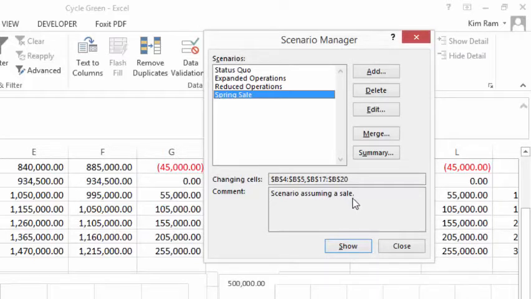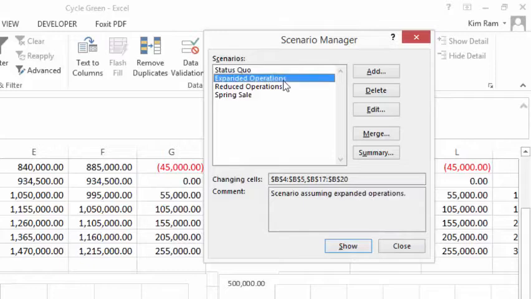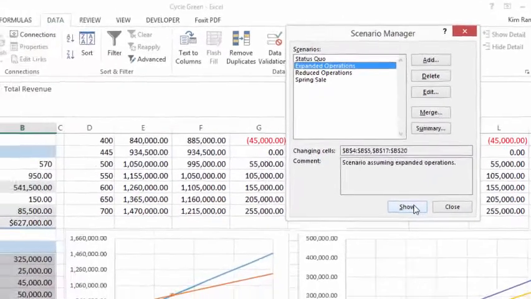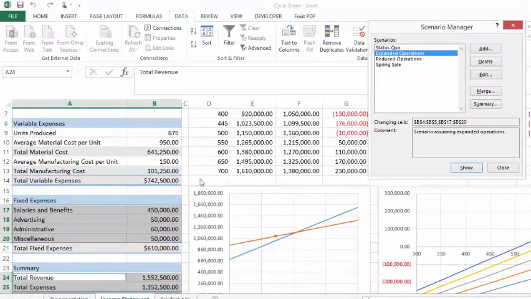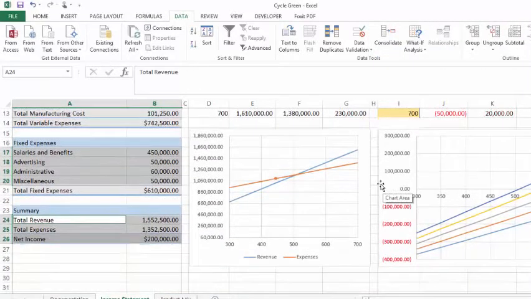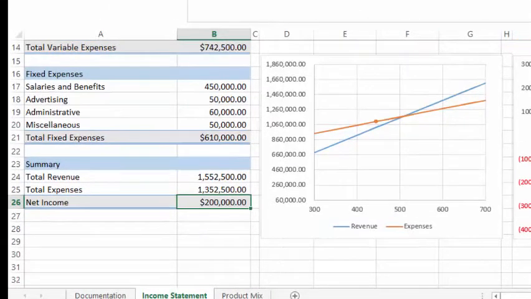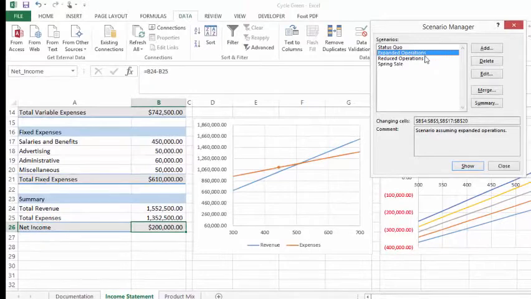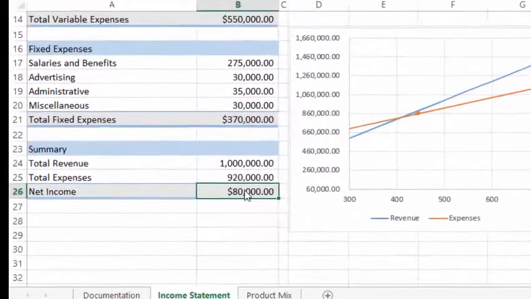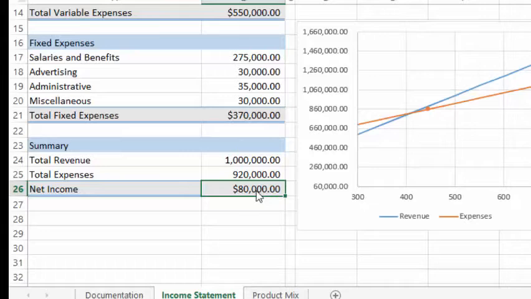To see the effect that expanded operations has on net income, I can click on the Show button to change those inputs. I'll highlight Expanded Operations and go down to Show. Notice that my input values change in my net income statement, and I'll close the dialog box and scroll down to the net income, which increased from 125,000 to 200,000. I'll go back to my Scenario Manager and click on Reduced Operations. Hit the Show button, and my input values change with the net income going down to 80,000.